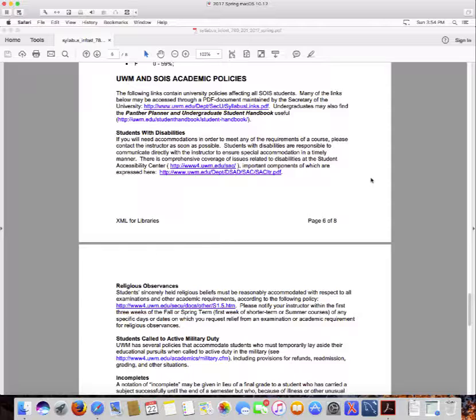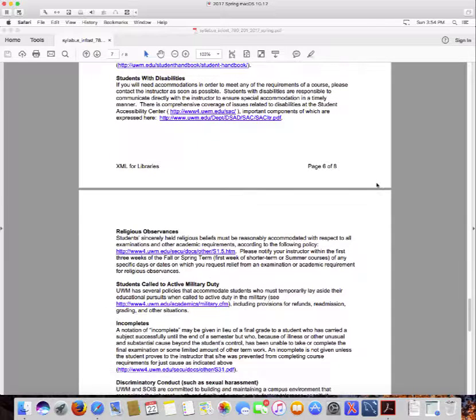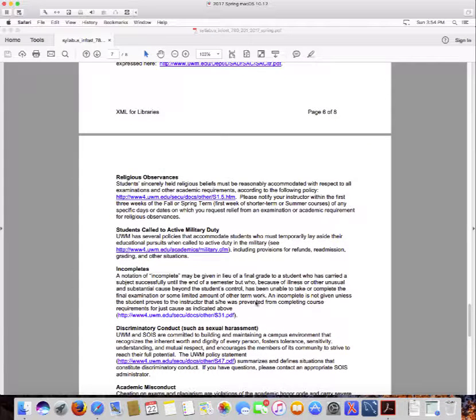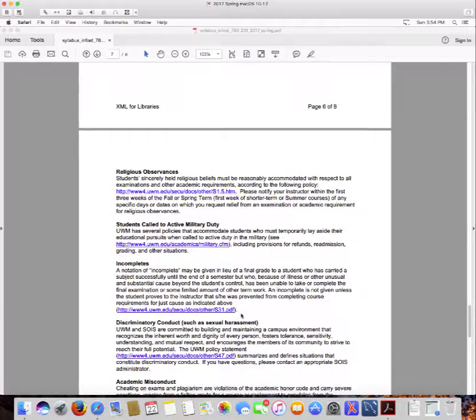They have to do with policies: students with disabilities, religious observances, being called to active military duty, students who would like to get incompletes in the course. I just want to point out that it's much harder to get an incomplete at UWM than it is at a lot of schools. So you can't just assume that an incomplete's available. You have to understand it.